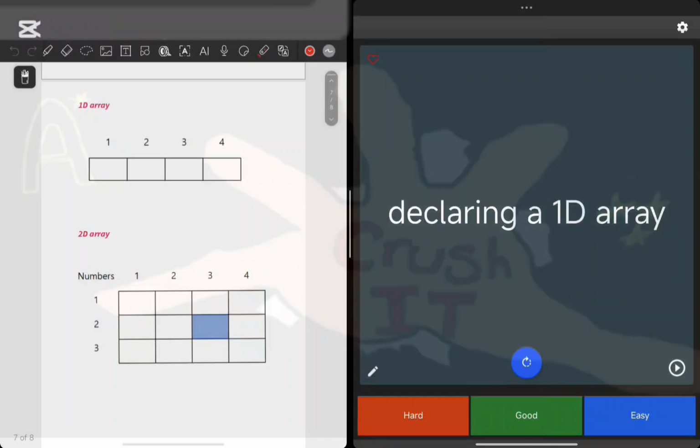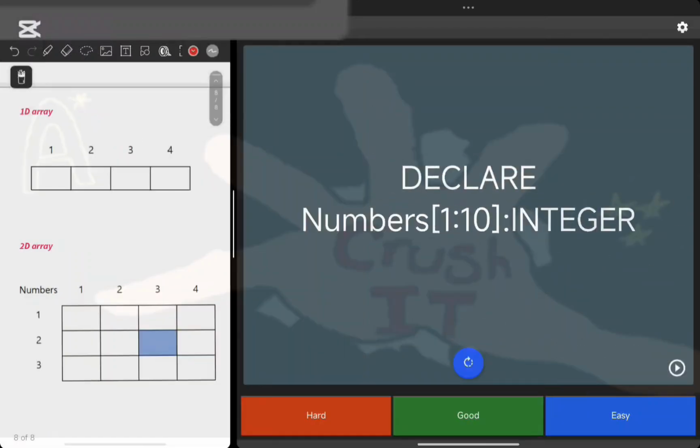How do we declare the 1D array? We declare, then we put the name of the variable, and write from 1 to the number of columns we have. Then we put the data type, for example, integer.